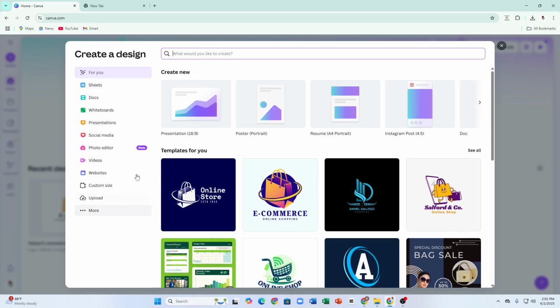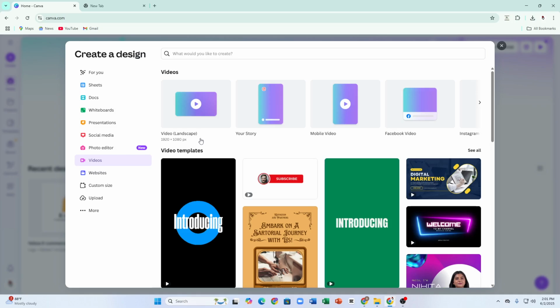And here are some options available. For example, if you want to create a sheet, then you can tap onto it. If you want to create social media posts, you can tap onto this social media. So everything is very easy. You just have to choose the template that you want to use. Also, you can just tap onto these templates and use them.